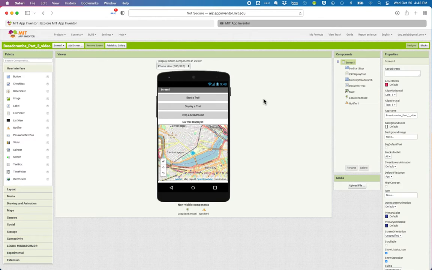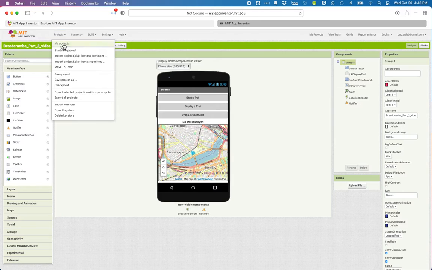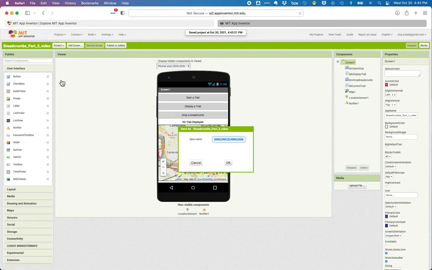The final modification we're going to make to our app is to add in a delete button so we can delete a trail. First thing we're going to do is save a copy of this project. So we'll move this to part 4.